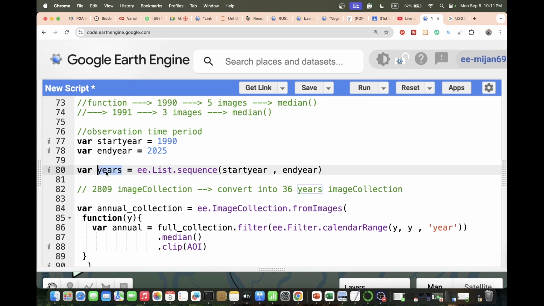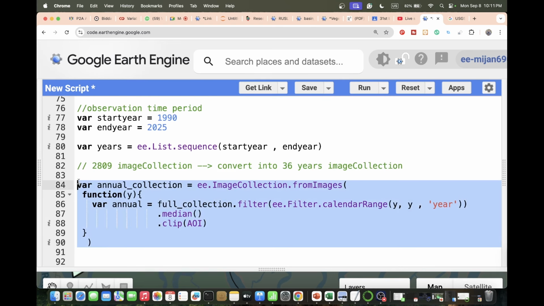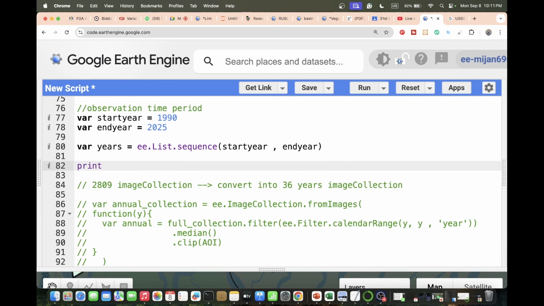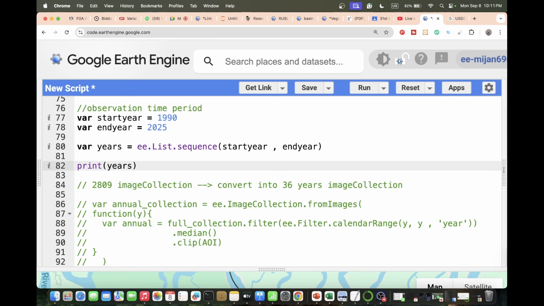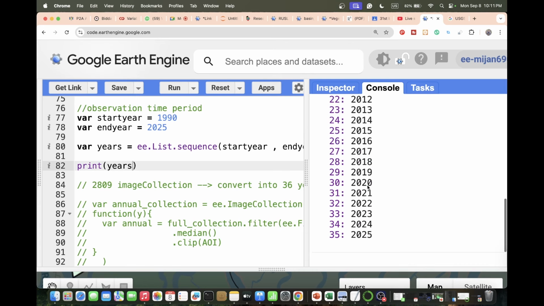Now when I connect the list with my function, what happens? One by one, it filters and creates the median composite. Let's try to print and check what happened. I comment out all the lines, print the list of years and run the code. If you check, we find 36 items, and you can see 1992 up to 2025. This is the list, a serial of years.